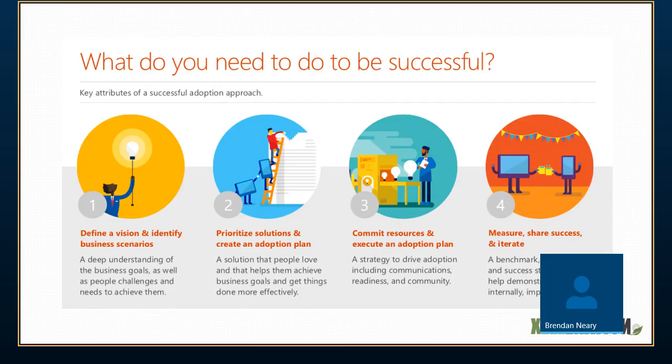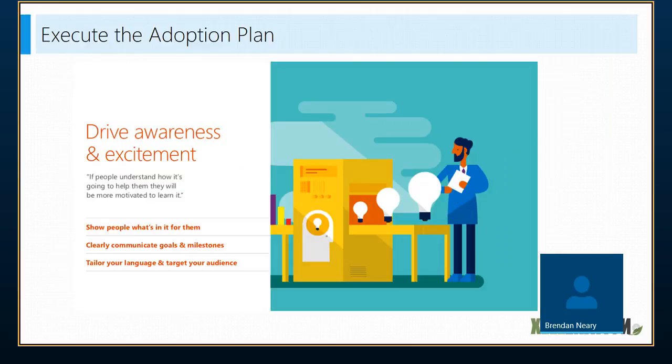So let's now move down into the third pillar here that we see. Let's talk about the resources and executing that adoption plan. So what's involved with the execution process? First of all, it's really important to drive awareness and excitement. And like we talked about, if people understand how this solution is going to impact them, they're going to be way more motivated to really learn and adopt, like we're talking about here.